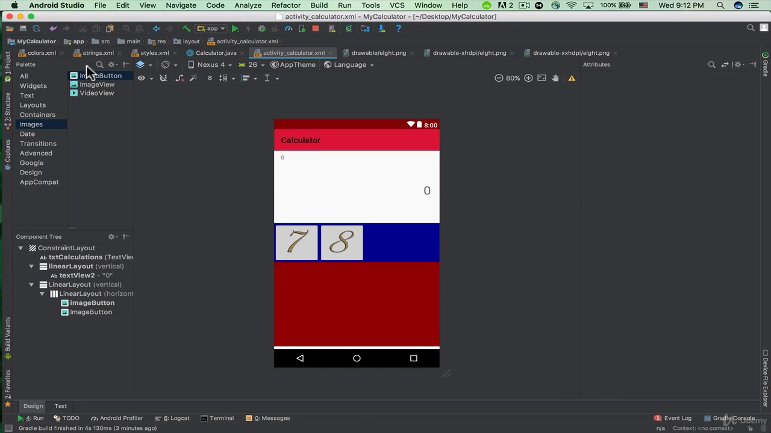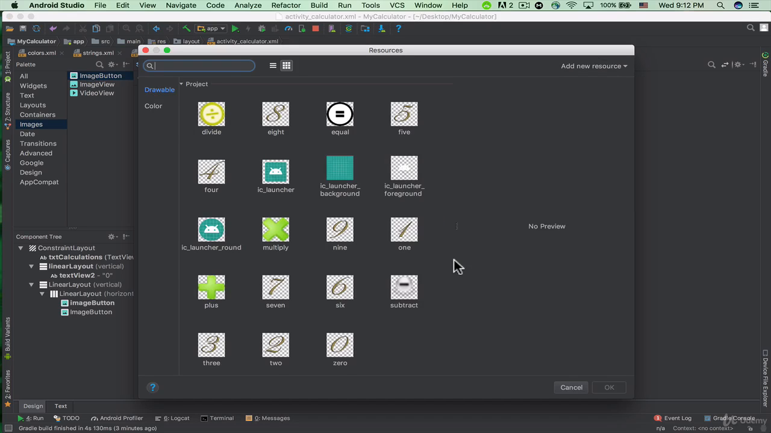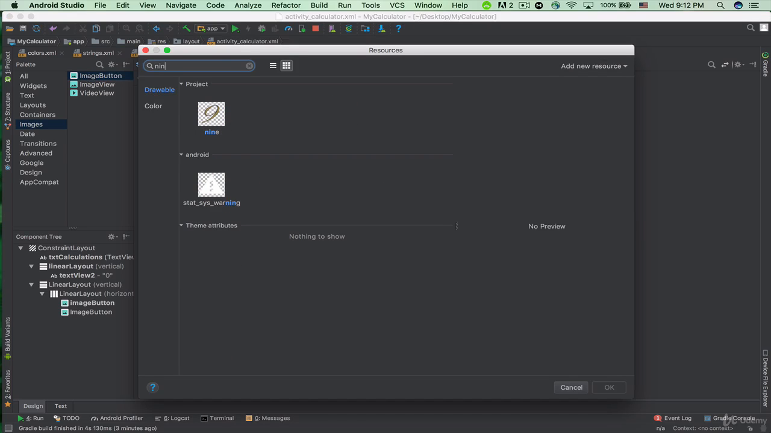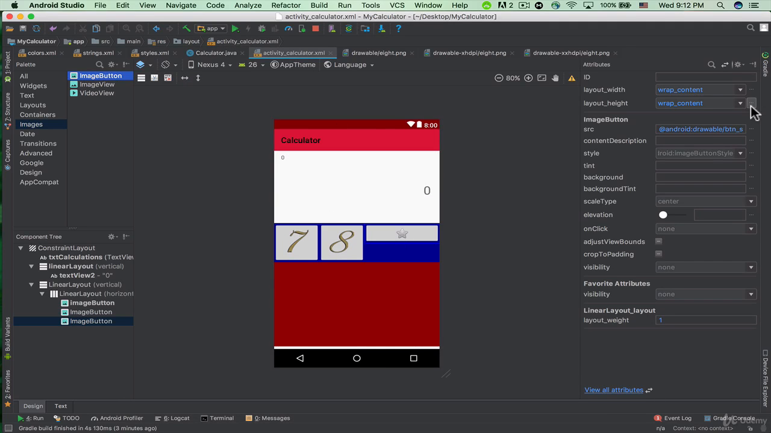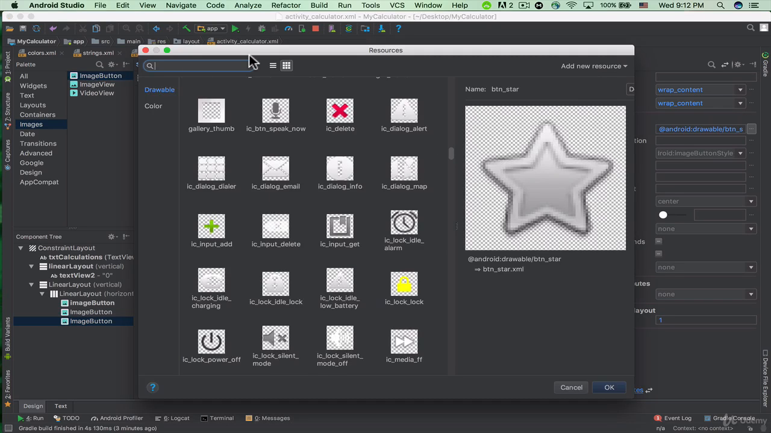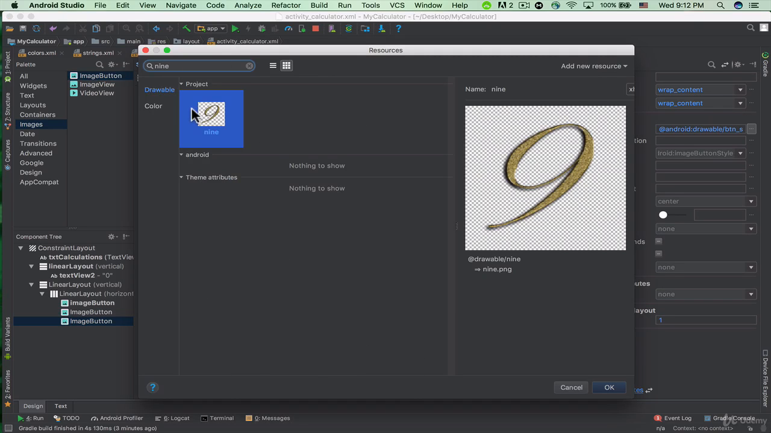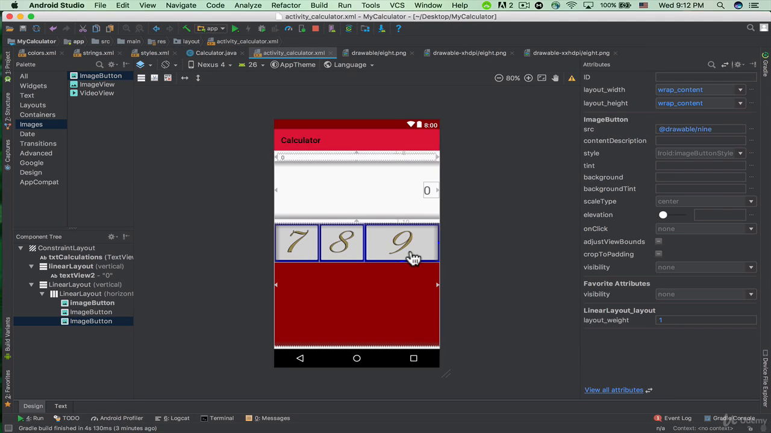Let's add number 9. So again, let's add another image button into this linear layout horizontal. Let's search for the number 9. Just select it. Just double click on it. Again, it couldn't actually find the image. So I'm gonna just click on this ellipsis button and search for the number 9. And again, I'm gonna select it. So now that we have the number 9 here, let's delete the layout weight value, and for the layout width, we can see the value is wrap content.